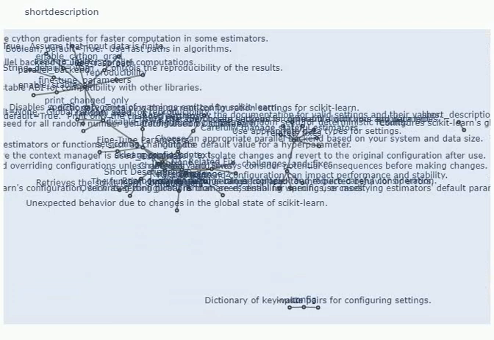Challenge: parallel backend configuration can impact performance and stability. The choice of parallel backend can significantly affect how your code runs. Related fixes: choose an appropriate parallel backend based on your system and data size. The best backend depends on your system's hardware and the scale of your data.